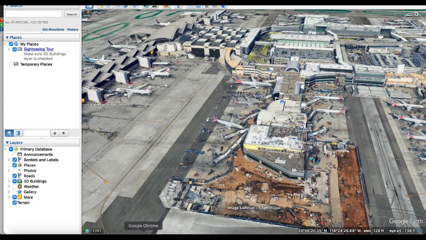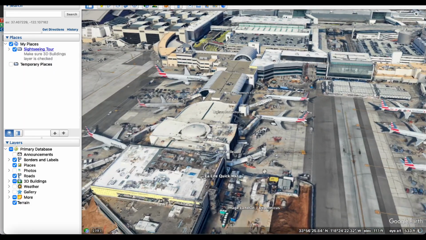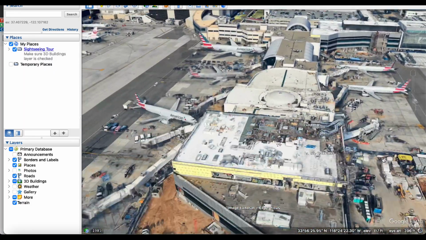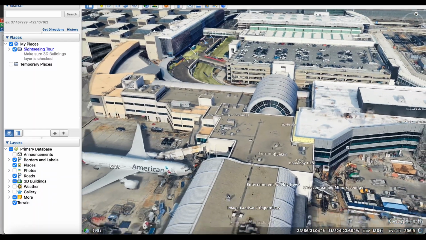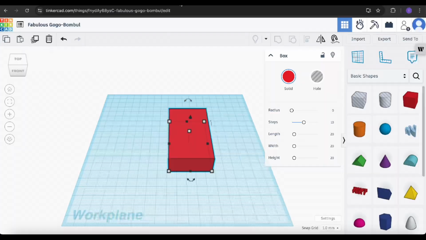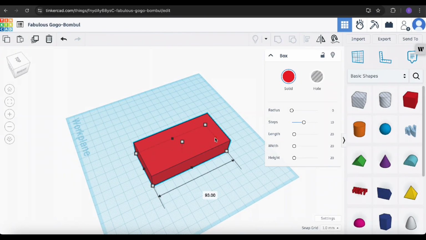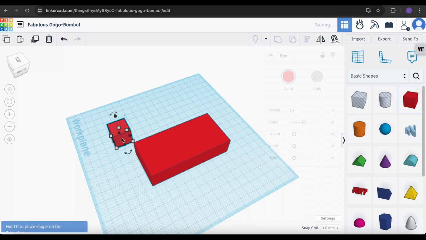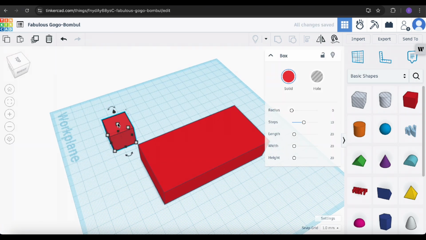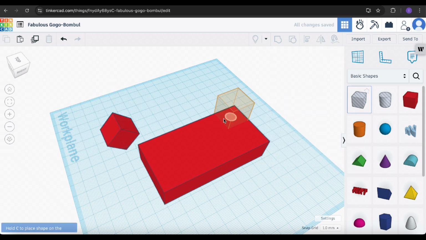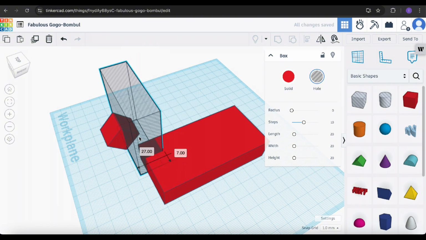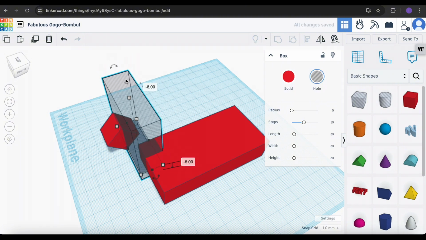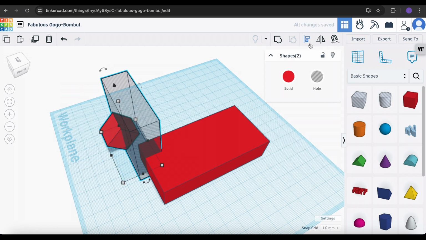So here in Google Earth, I'm just finding the terminal that I'm going to be building. Just find the terminal, and then now you have a design to base your airport off of. I'm going to be using the Delta terminal for this example here. Now that I found the Delta terminal, I'm going to go into Tinkercad.